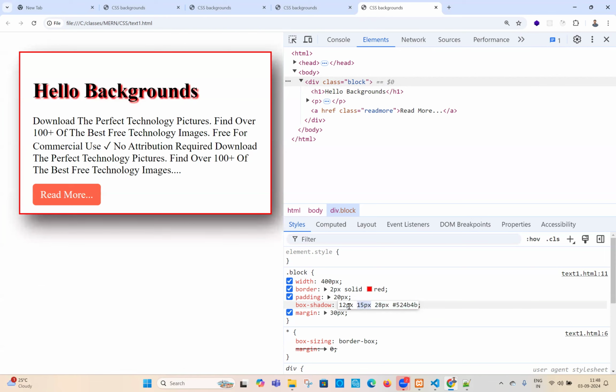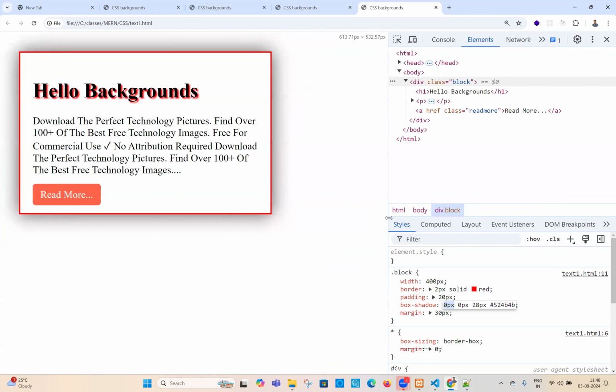Can you see? I want to make this 0. This is 0, and this is also going to be 0. Can you see all four sides of the box are going to be like this? The shadow looks like this. So what exactly is this going to be? The shadow will be like this.